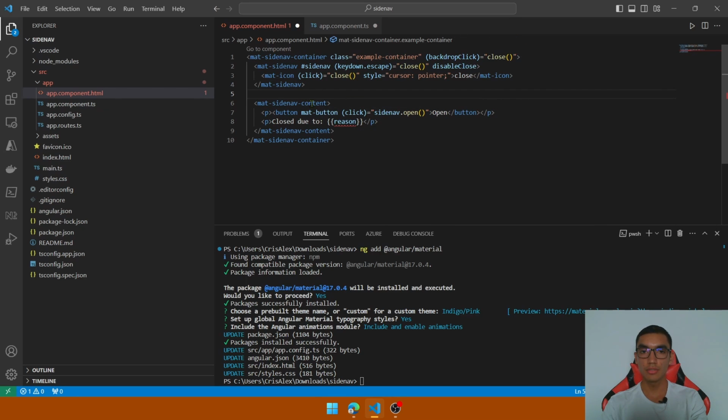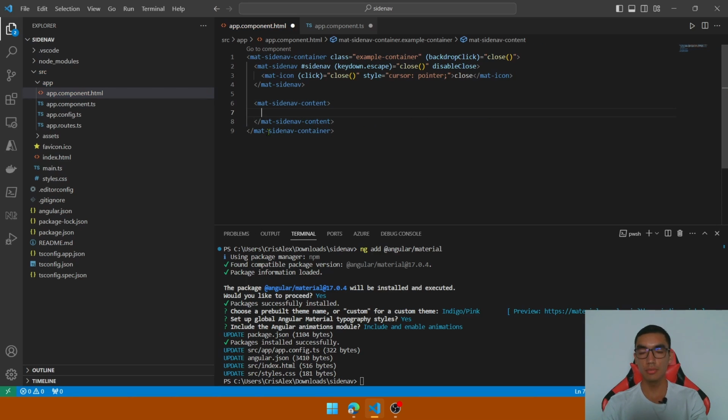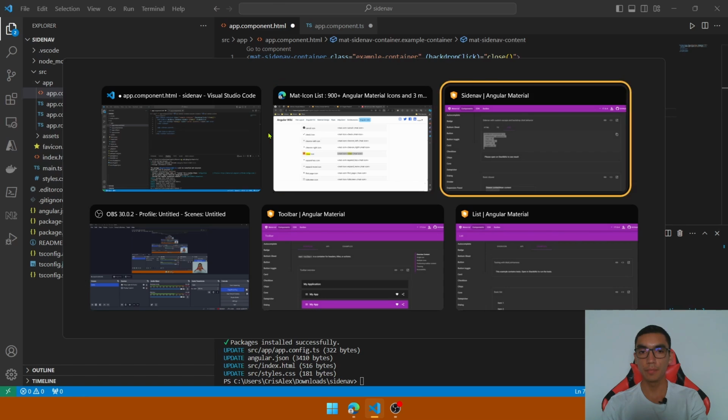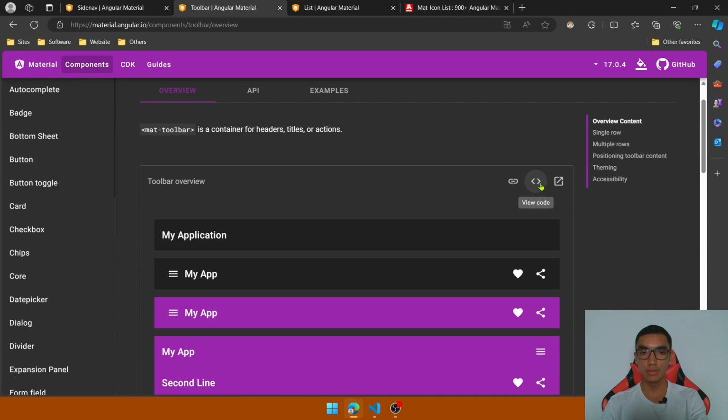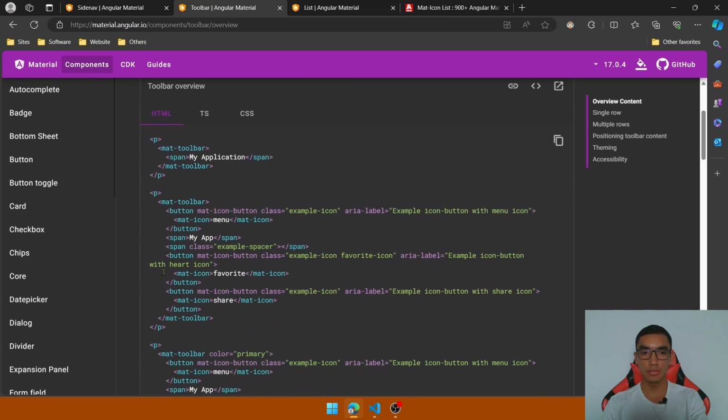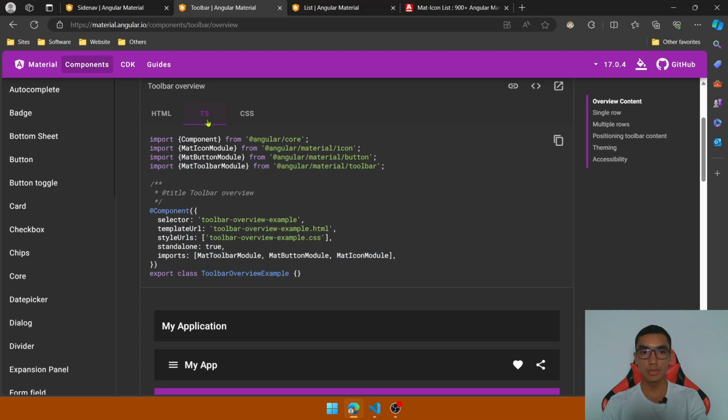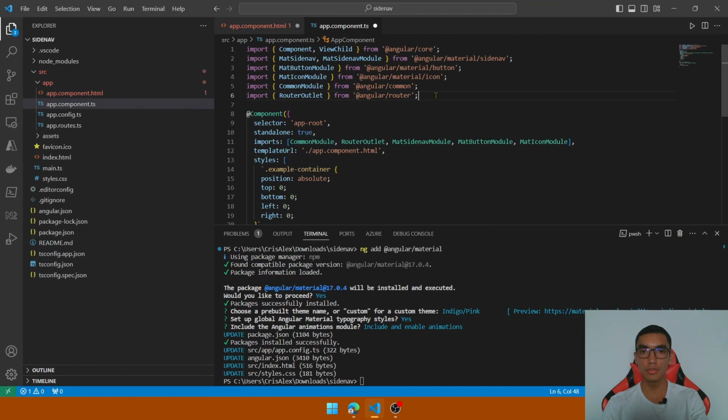Okay, now let's configure the Sidenav content with a toolbar component which contains the notifications button to open the Sidenav. So remove these two lines of code, and go to the toolbar documentation for Angular Material. Open the code, view code, and let's use the second example. Let's paste it here. Go to the TypeScript file and let's import the mat toolbar module and add it to the import section.